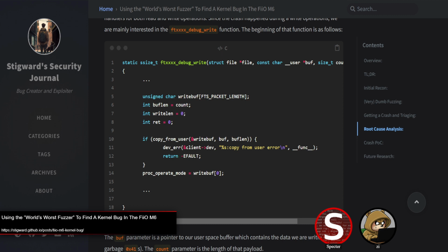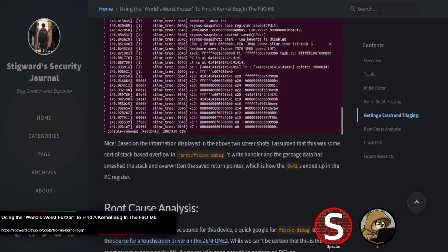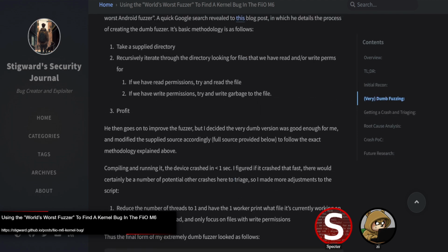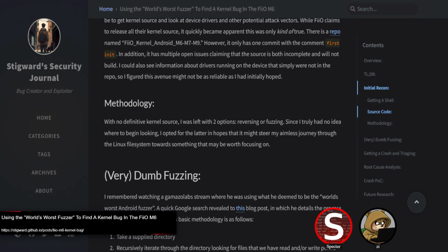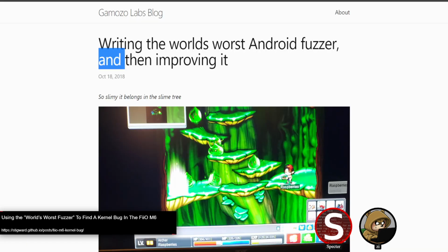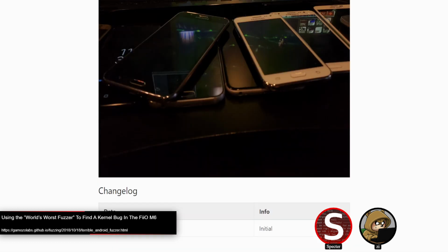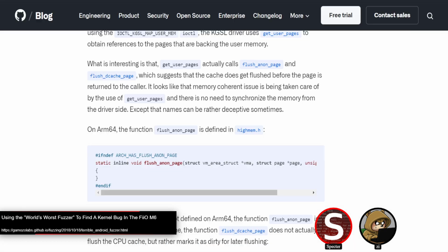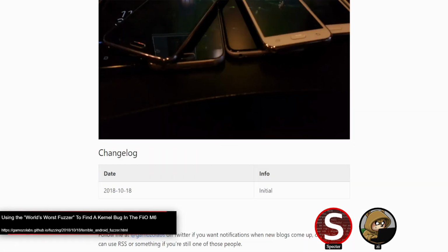But ultimately, what the post wanted to talk about more is just the vulnerability and how they found it with the dumb fuzzing, which I think was based on Gamozo Labs' work, because he did a stream a while back on Android VR, on some older device, and I think that's where the "world's worst fuzzer" terminology came from also. Not a super crazy bug or anything like that, but it is fun to see vulnerabilities come out of such easy and straightforward fuzzing.